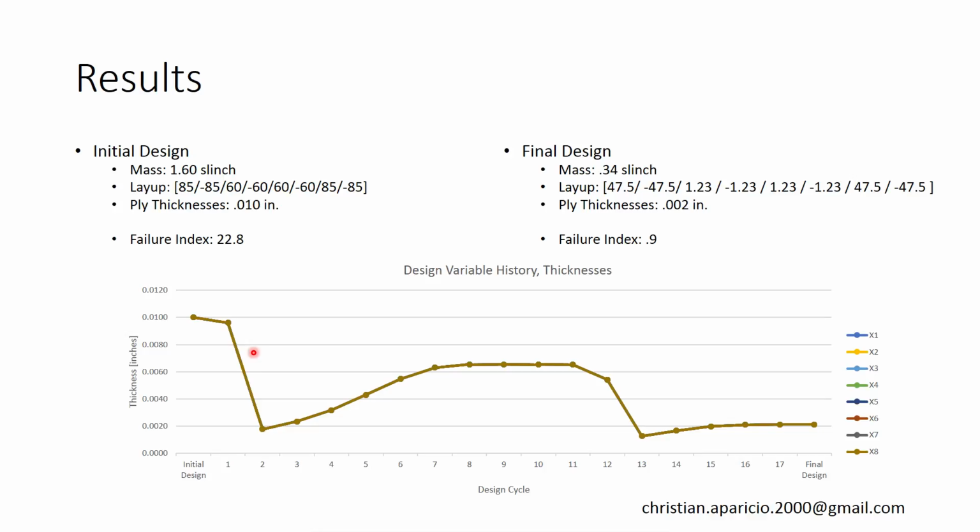Let's go ahead and see what happened to the thickness. The thickness after design cycle 1 was immediately modified. I suspect that the failure index was in violation, so then the thickness had to go up again to satisfy the constraint. But then again, it dropped after design cycle 11.